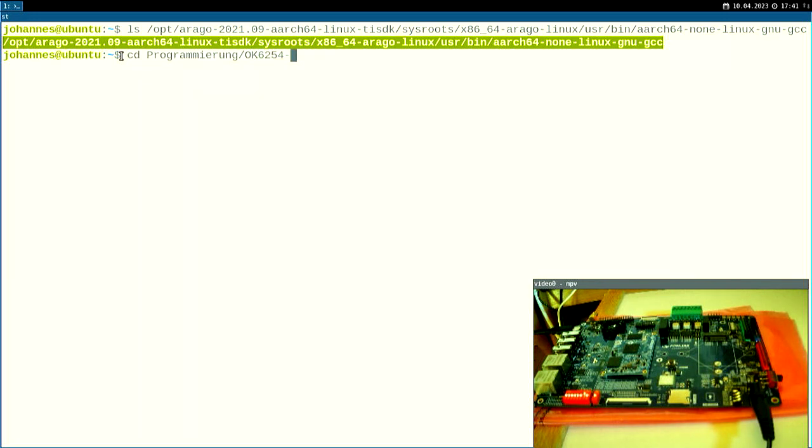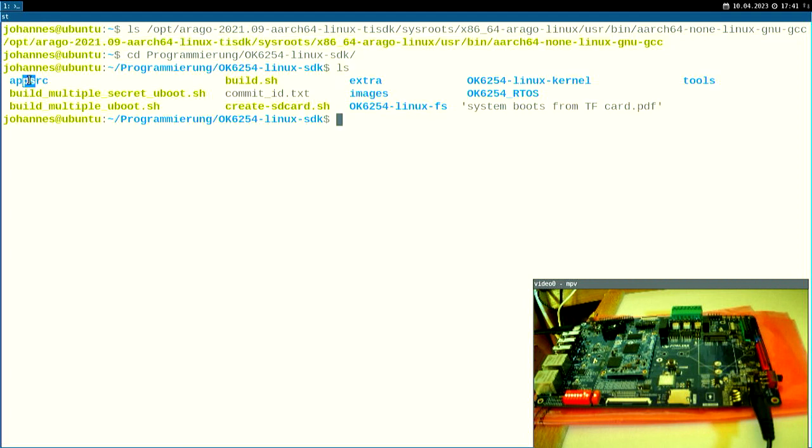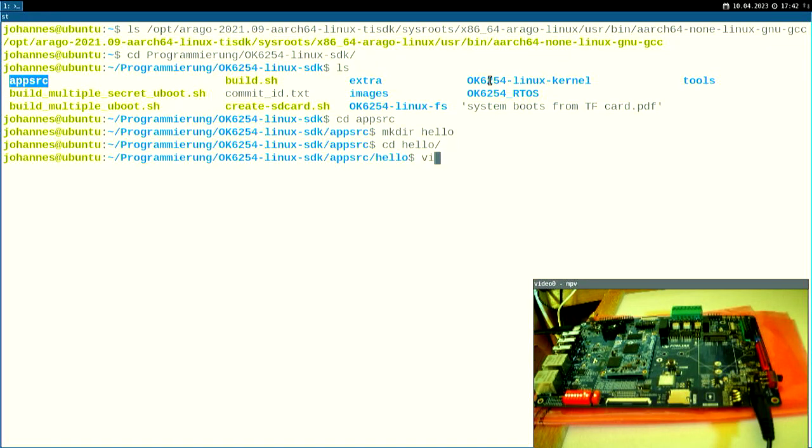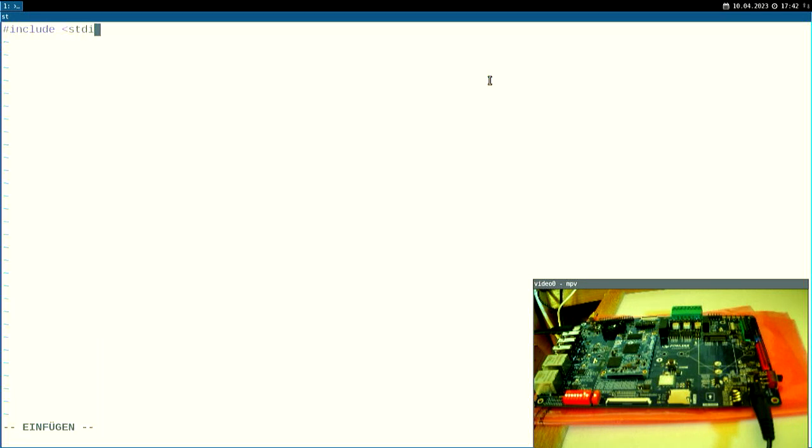Next I will navigate into my Linux SDK, and in here we have a folder called app sources for some example applications. Let me cd into it, and here I will create a new folder I will call Hello. Now we will write a small C application which we will cross-compile later. I will call it helloware.c, and all it does is include stdio.h. I will add an empty main function, and all this main function does is output hello from my Forlinx OK6254 board. I will print a new line, and then return 0, and that's my main function.